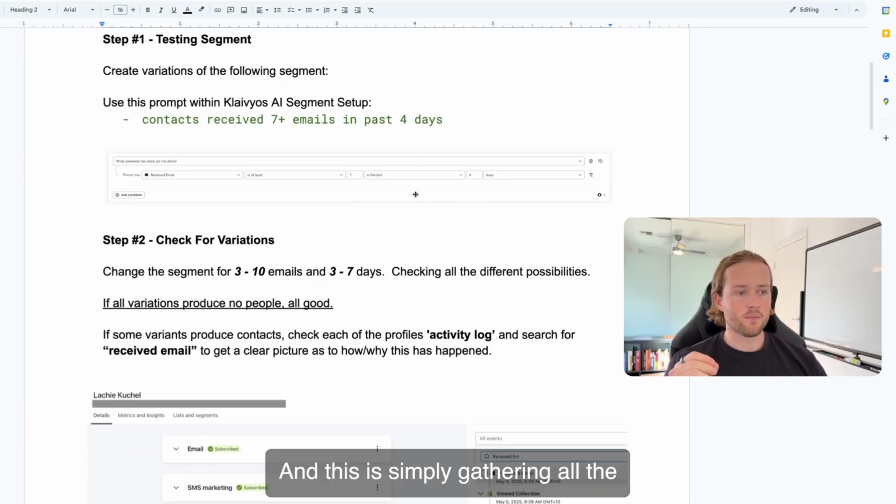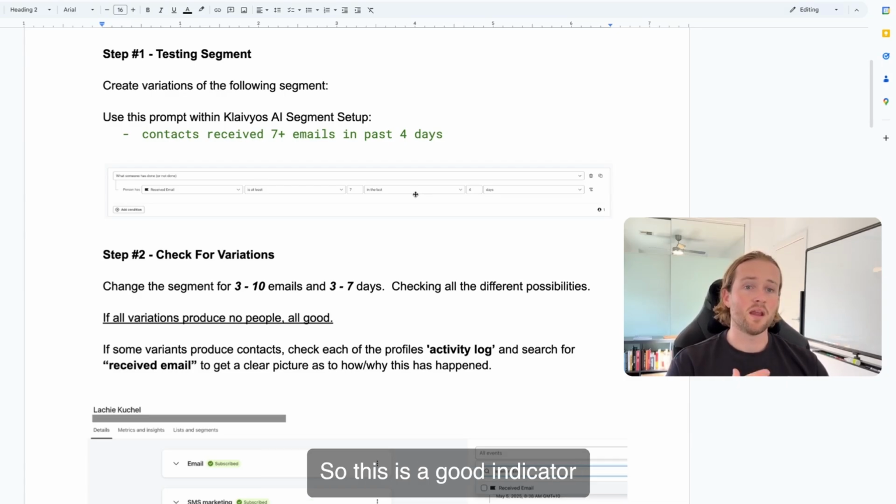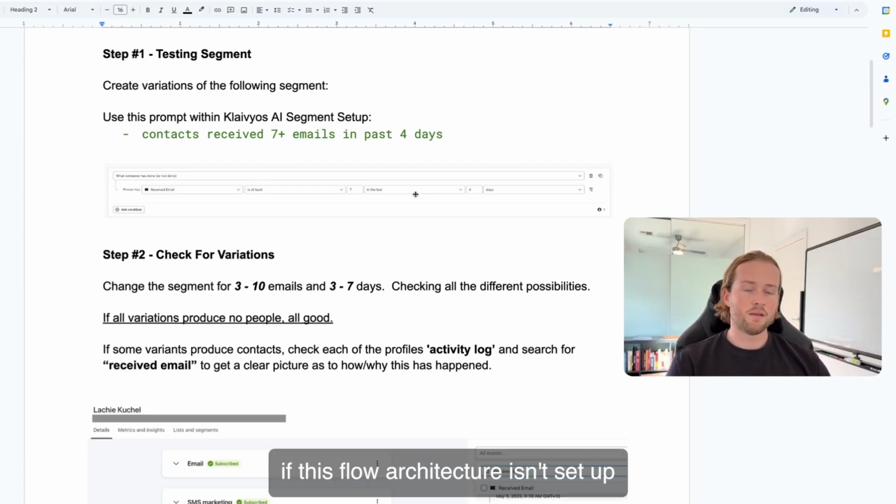And this is simply gathering all the people that have received more than 7 emails in the past 4 days. So this is a good indicator for you to be able to see if this flow architecture isn't set up correctly in your account and people are receiving too many emails.